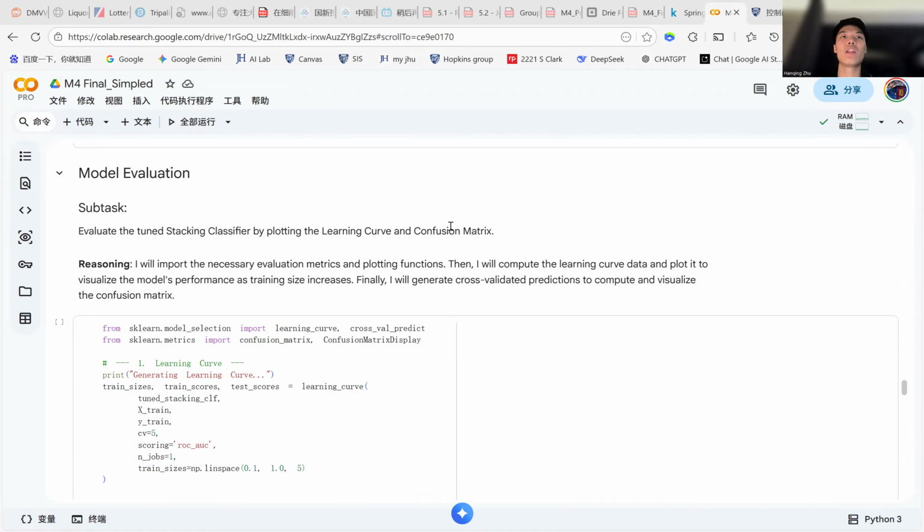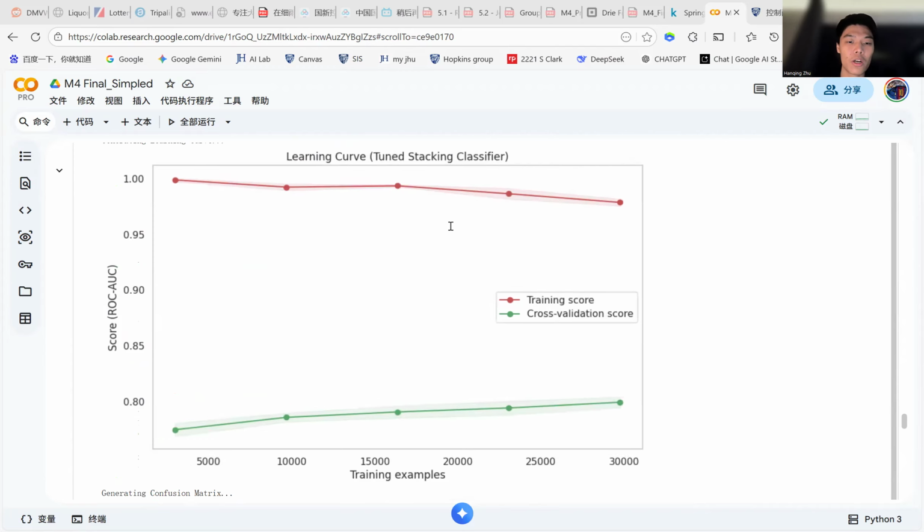And second, I did the learning curve analysis. To visually diagnose the fit, I generated it by plotting the training and validation scores against the training set size. I observed that both scores converged to a high value with a narrow gap. This confirmed that our model has low bias and low variance. It learns complex patterns without memorizing the training data. So here is the learning curve.